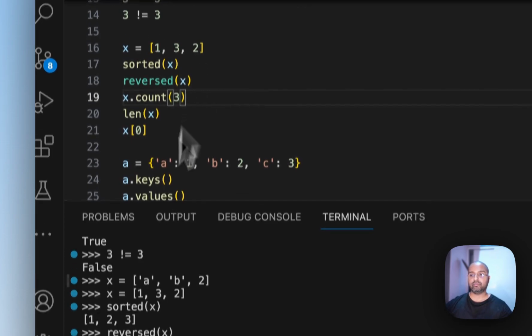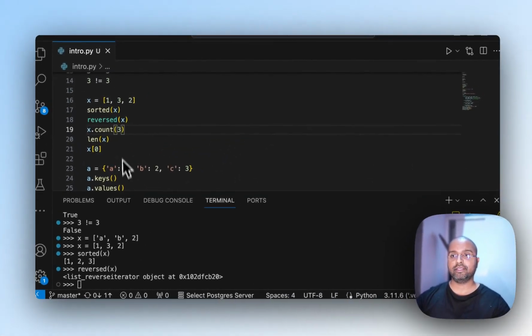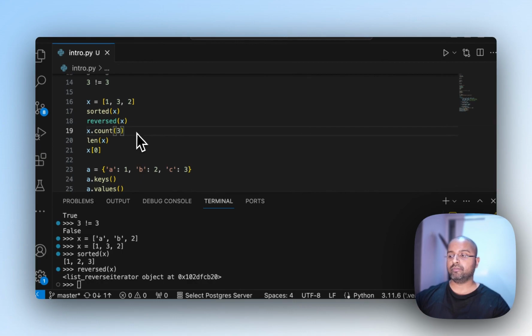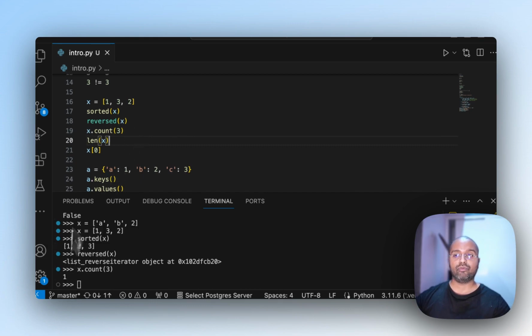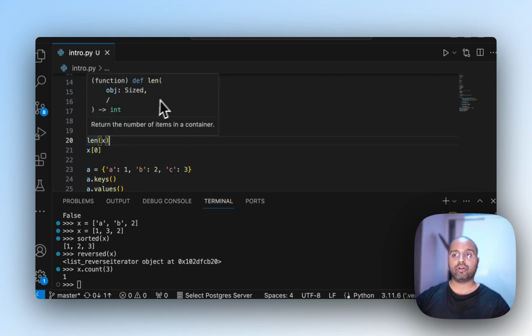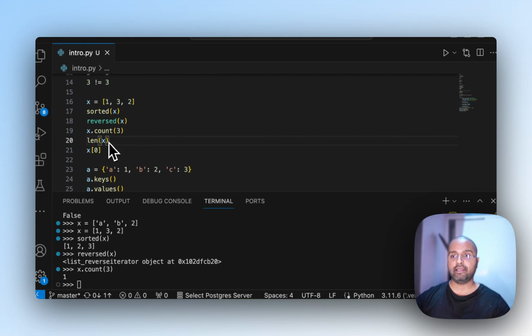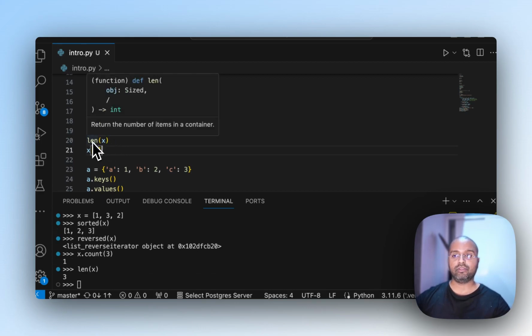Reversed x is very similar, we get a reverse list of this. And x dot count, if we want to count how many of 3 appears in here, we obviously have only 1 of 3 in this list, so that is what we have. We can also find out how many elements are in the list by len x, which gives you the length of this list.